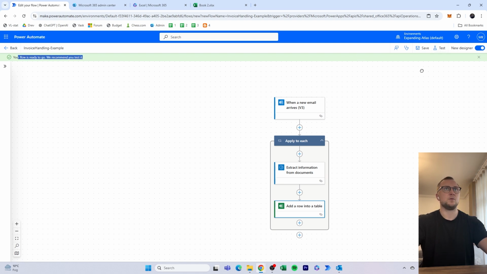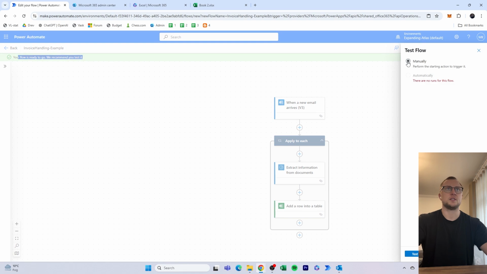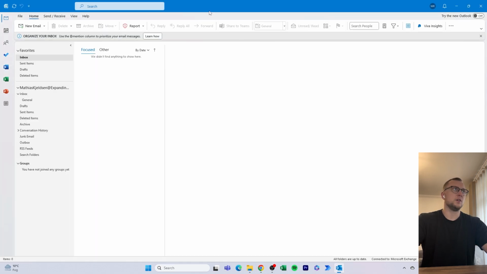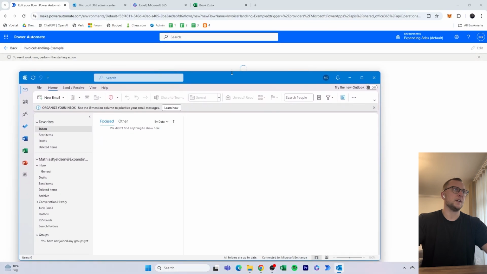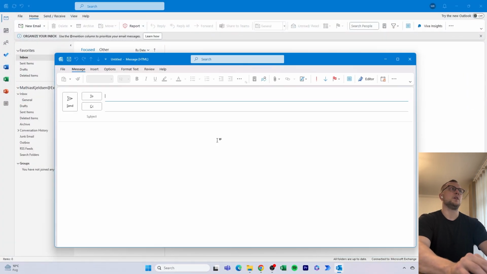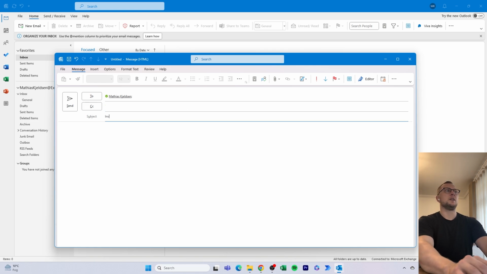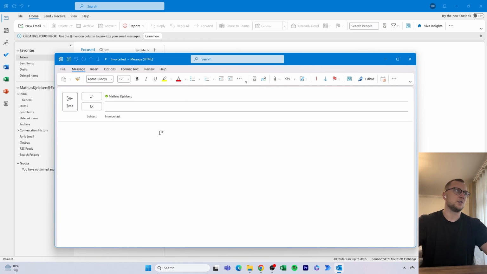We recommend that you test it, which we will obviously do. So we can click test and do a manual test. If you remember, the way we set it up now is that it will get triggered if we do the starting action, and the starting action is that this mail address, matthiaskjeldsen@expandingatlas.onmicrosoft.com, receives a mail wherein the subject title says something with invoice.